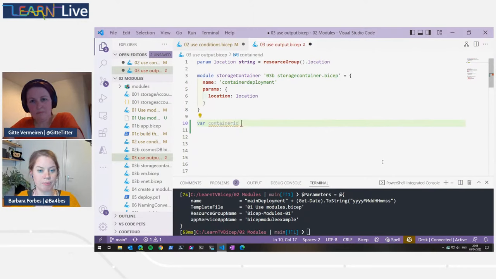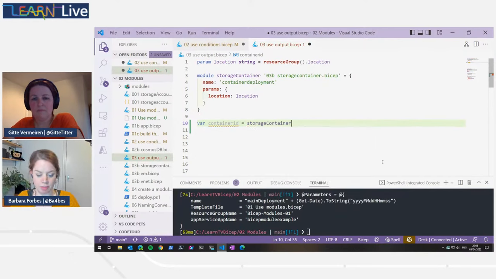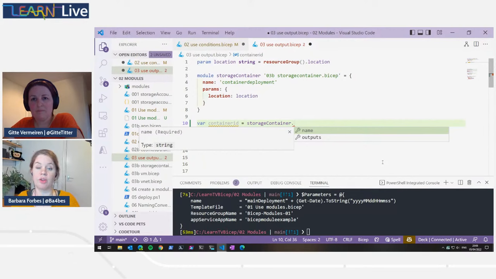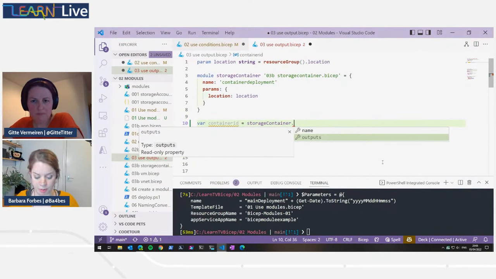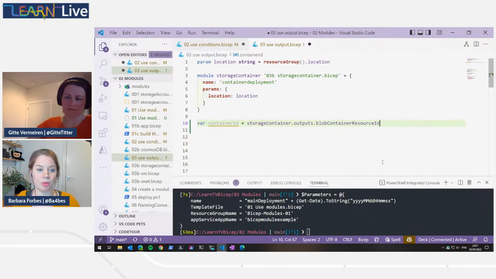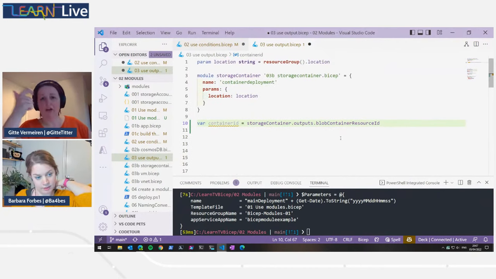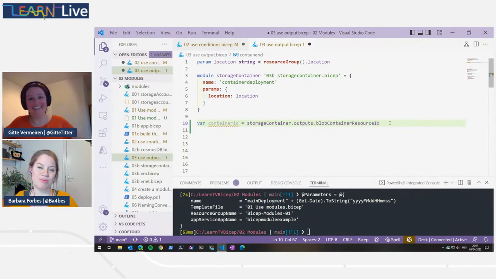Container ID, and I would say storage container. And if I press a dot, I get the option to use the name, which will be the name of the deployment, or I can use the outputs that were created. So if I tap complete that, then it will show the outputs that are available. You can have multiple outputs available right here. So now I can have a blob container resource ID. The auto completion on this, like the intelligence on this, is really, really nice. That's so helpful. I really, really like that.